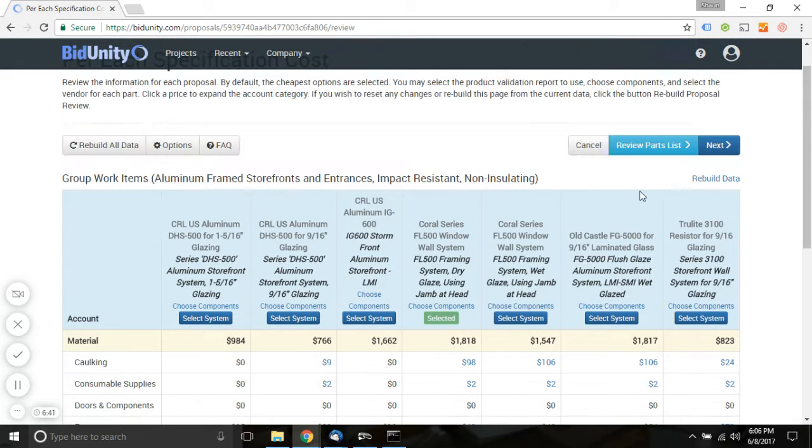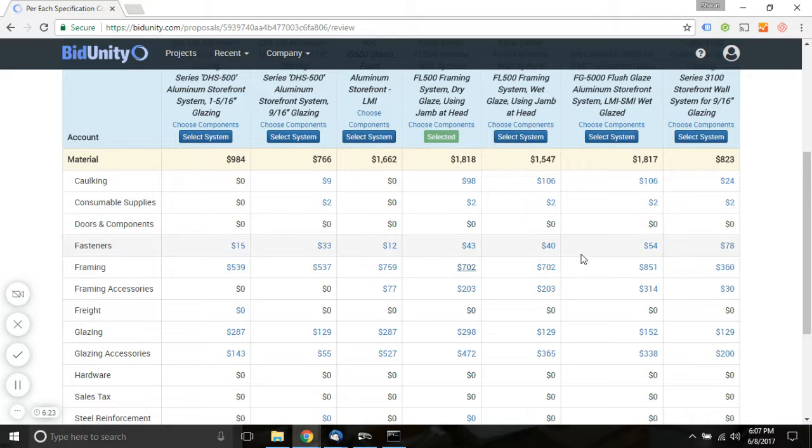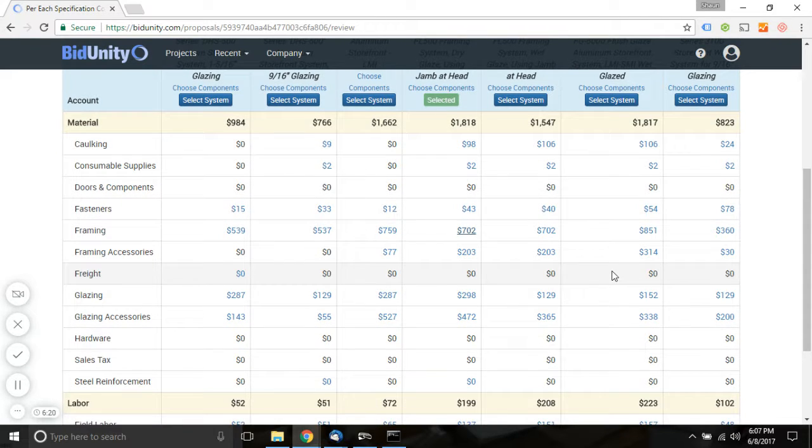You might notice from time to time the rebuild data will be highlighted with a red indicator. When that happens, it indicates that you've canceled out of this and changed something, maybe changed the size of an elevation or changed one of the elements of the specification.